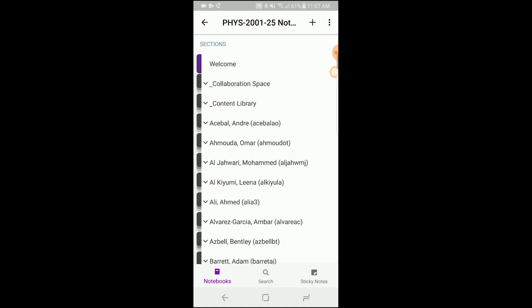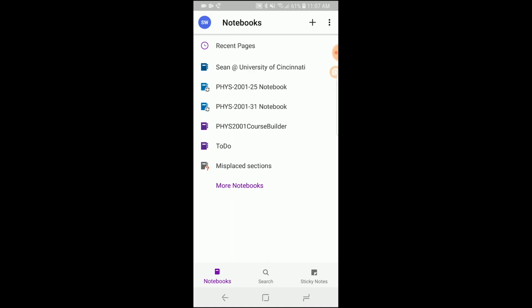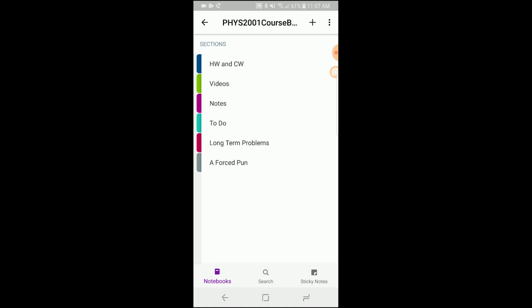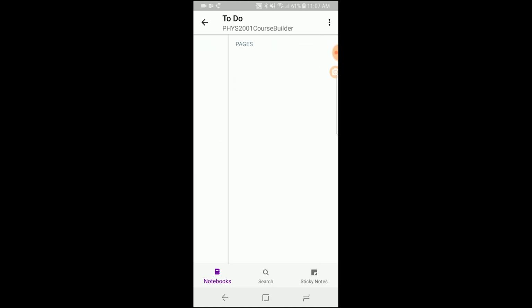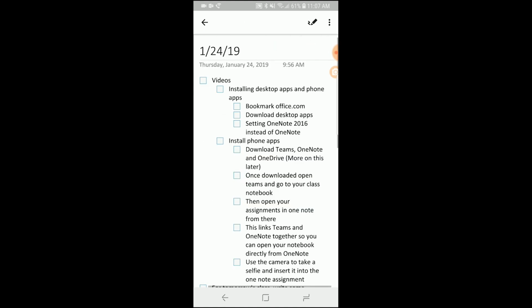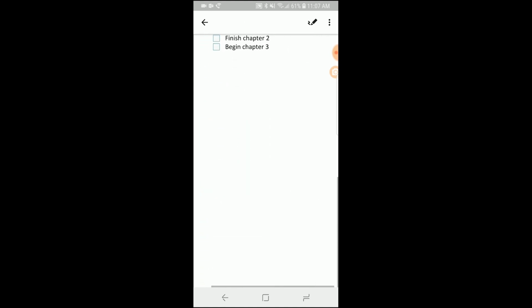So I'm going to go here. This takes some time to sync, and mine's larger because I have everybody in here. So I'm just going to go to one of my notebooks that I have already because I can do this more quickly. Okay, so here's just my to-do for today.